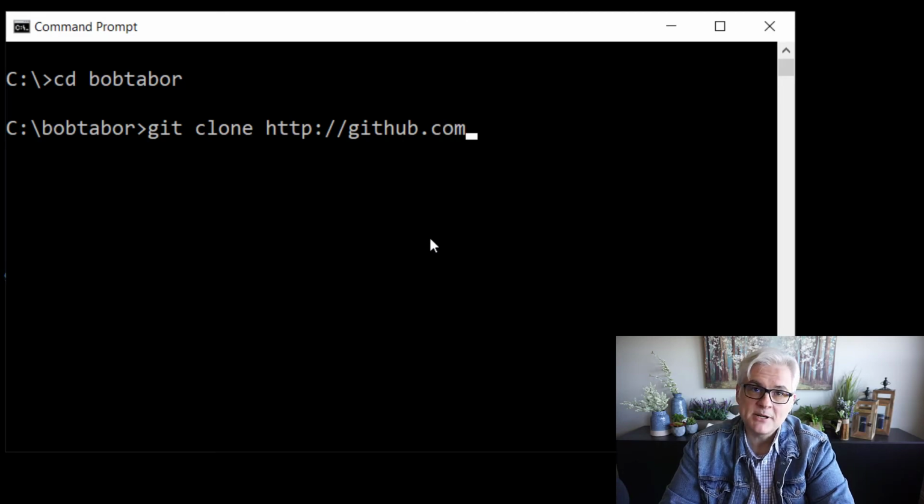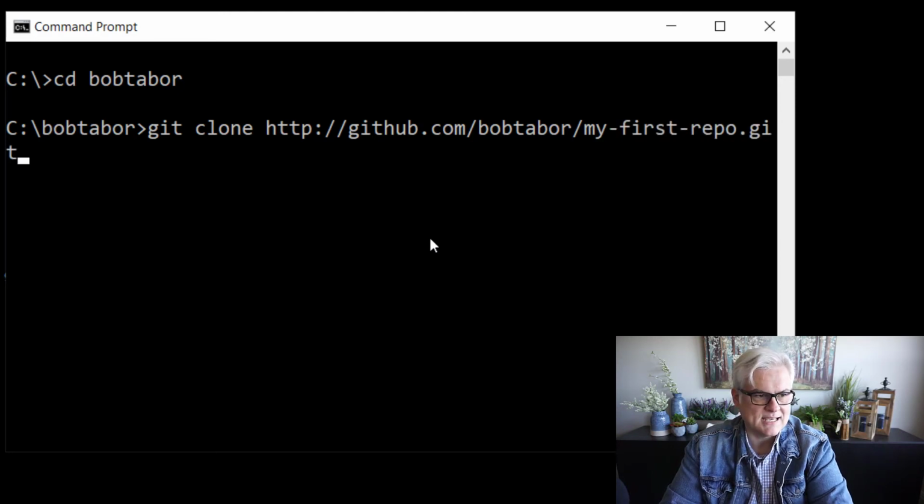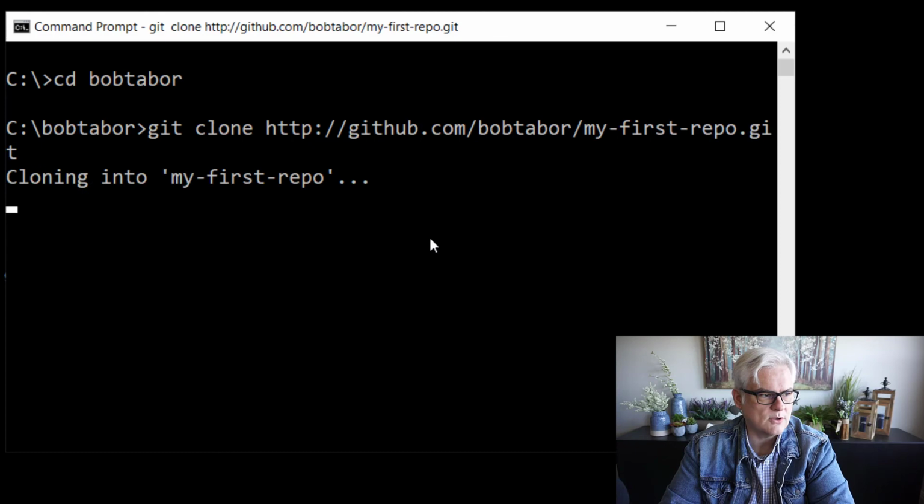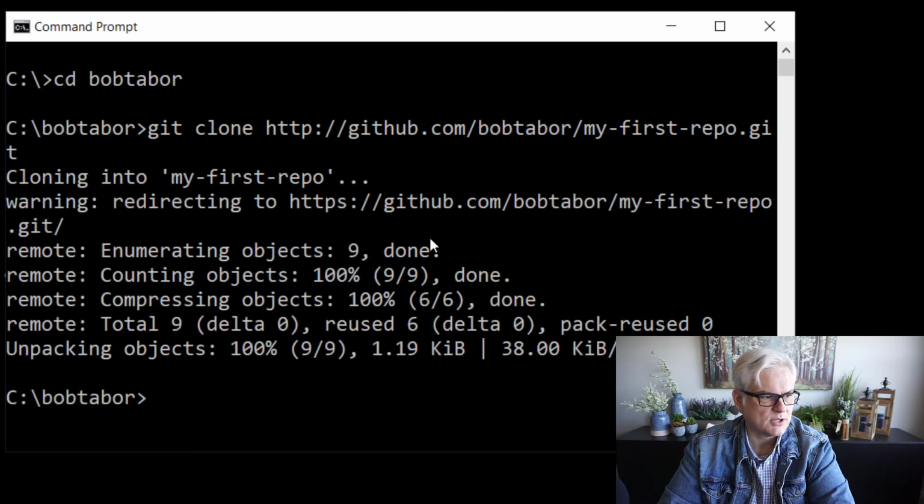https://github.com. Now I happen to know my account. It's easy. It's Bob Tabor. So now that'll uniquely identify all of my repos. And then we want one specific repo that we're going to pull down. So it's going to be my-first-repo.git. All right. And so if we do that, it should pull everything down.